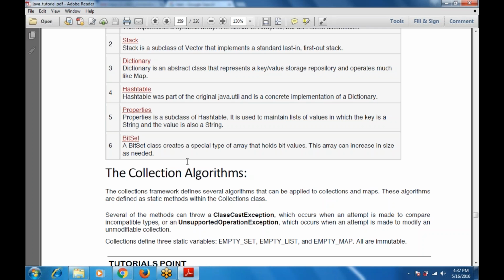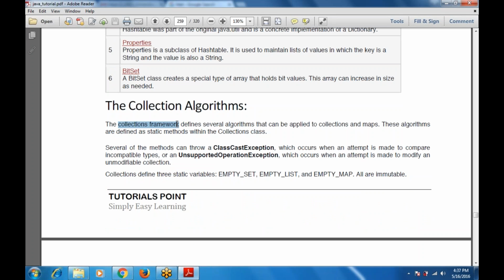Now the next part is algorithms. This is one of the best parts of the data structure, that is how to use the algorithms. The collection framework defines multiple algorithms that can be applied to the collections and maps. Whenever we apply algorithms to collections and maps, that is known as the collection algorithm. These algorithms are defined as static methods within the collection classes.